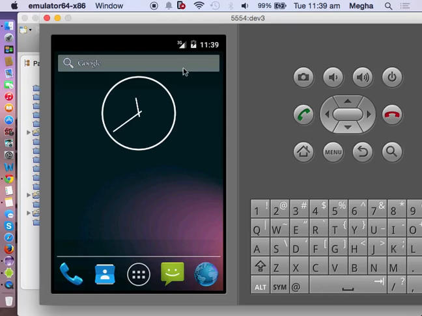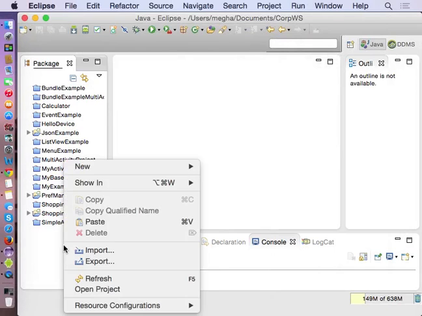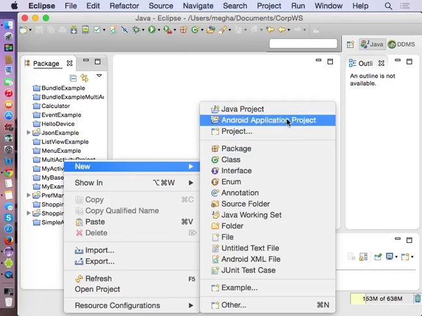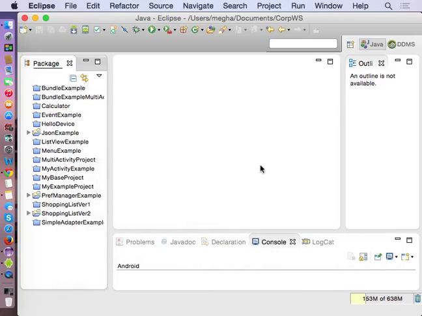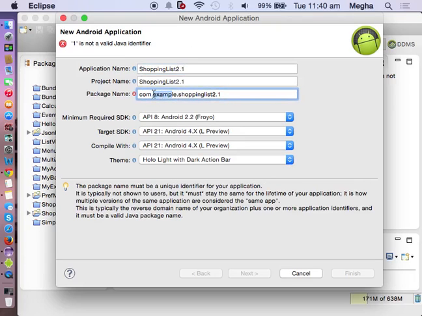Okay, so I have my emulator instance running because, in order to save time, I already started my emulator. Other than that, I'm going to create a new project. Going to give it a 2.1 or some name. I really don't know, so I want to give a random string.